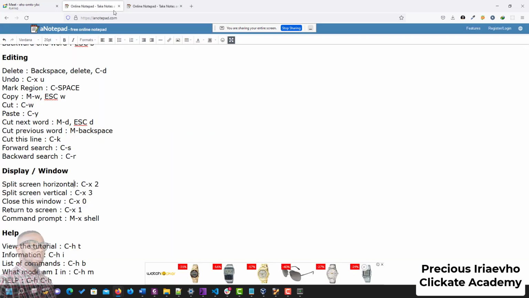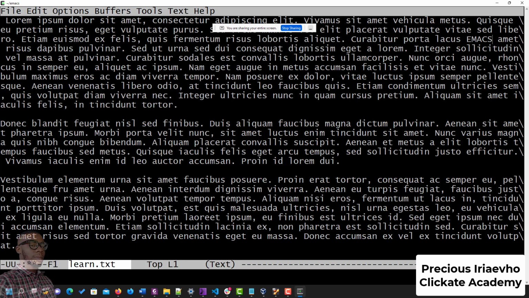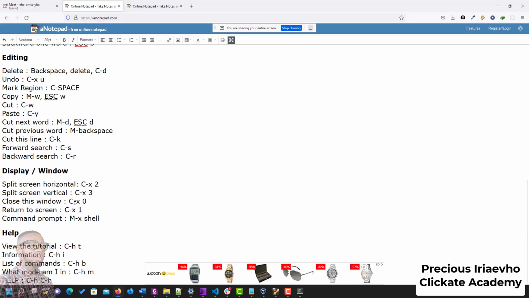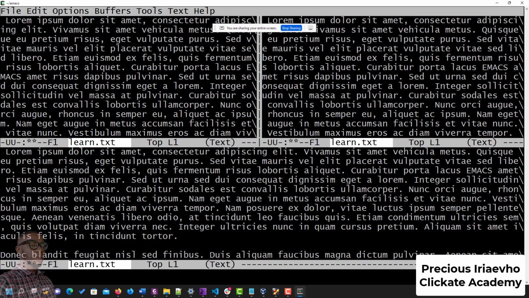And how do you split your screen? To split horizontally, you use Ctrl X 2. So let's do that. Ctrl X 2. Now the screen has been split horizontally in two places. You can also do that vertically. Ctrl X 3. So you will see a vertical divide now. Ctrl X 3. As you can see, there's a vertical divide now.